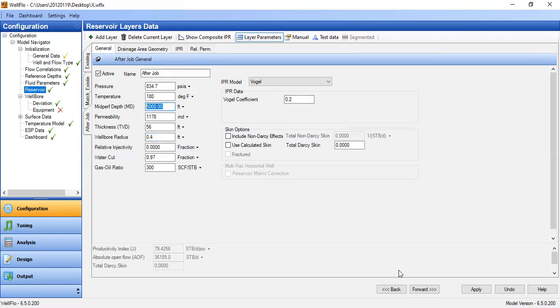Mid perf will change and the mid perf will go up because we will add perforation to the top of the reservoir, and it will change to 2778.5. Not too far away from the existing perforation. Okay, click apply. And now we will deal with this skin.